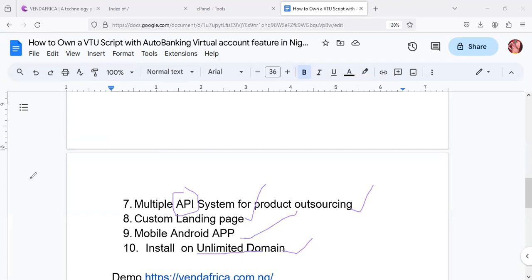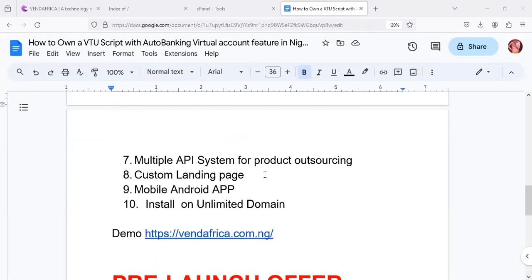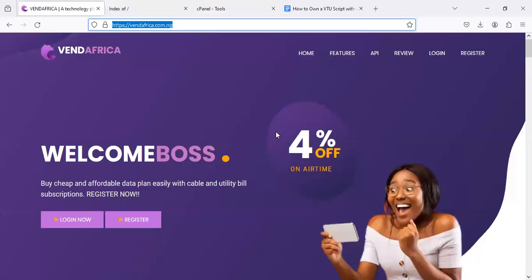So having said that, let's proceed to the practical section so that we can understand the ins and outs of this solution. To get started, you can get this solution on vendafrica.com.ng. You can see a live demonstration there. Just go to your web browser and type vendafrica.com.ng. Once you're on vendafrica.com.ng, you'll be presented with something that looks like this.